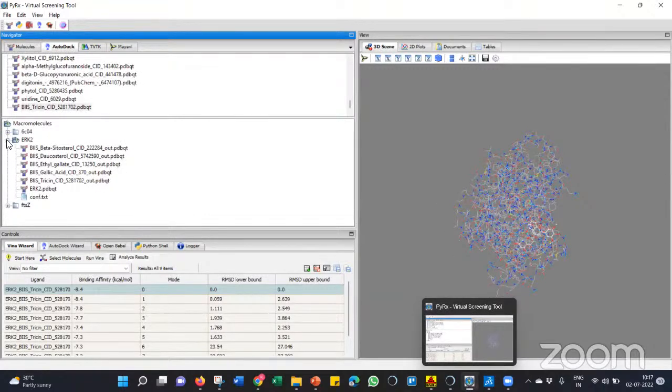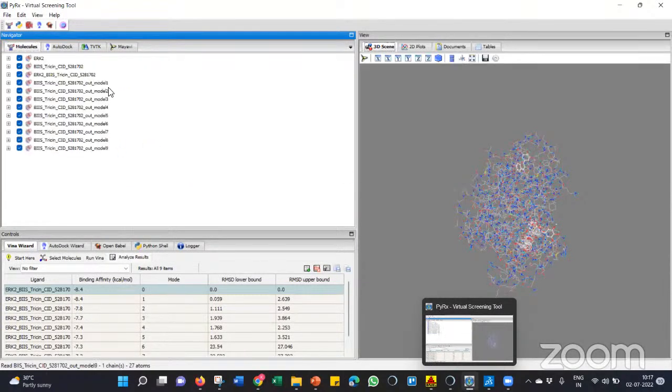So come to this AutoDock page. And then here, ERK2 is the protein that I docked, and these were the five ligands that I docked. So since tricin was what I docked just now, select display. This will show me the top 9 poses of tricin. The software would have tried nearly 99 poses, but it will give you the top 9 poses. So for now, I am going to save this conformation because this is a top conformation.